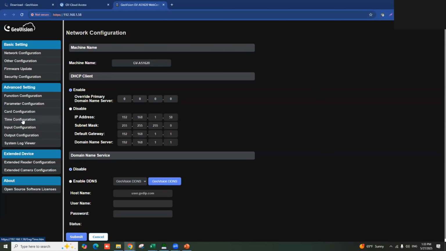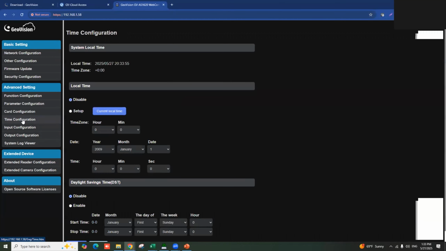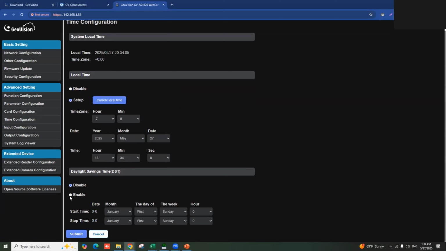And you'll want to go into time configuration over on the left. And we want to go ahead and set the time to be the correct time. So we can go ahead and hit setup right here under local time, setup, and then hit current local time. And then you'll also want to enable daylight savings time right here.